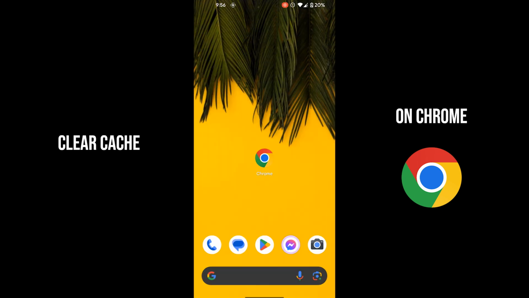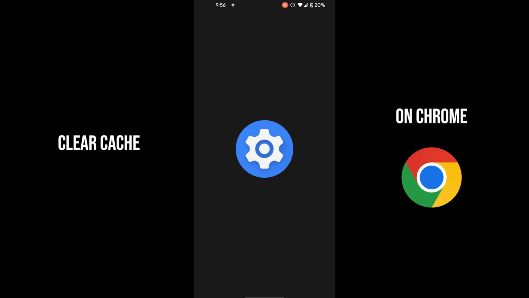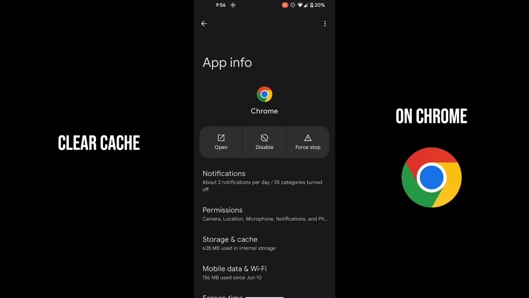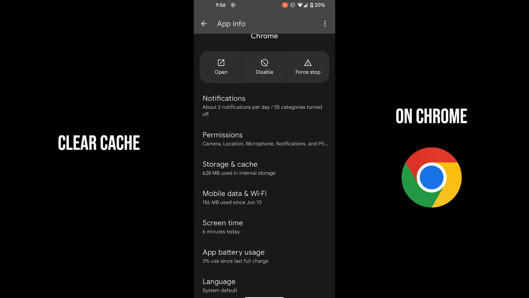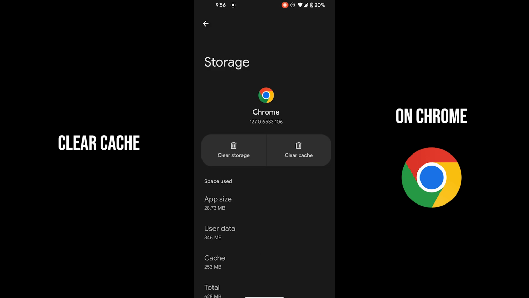Now, if you tap and hold the icon, this menu should pop up, and then you have to click App Info. As you can see, there's an option called Storage and Cache. You have to go ahead and open that. And here you have two options, Clear Storage and Clear Cache.